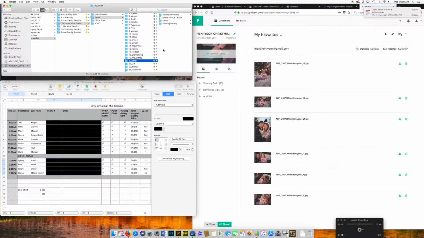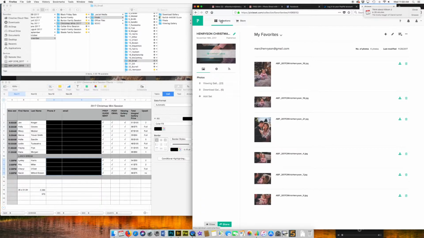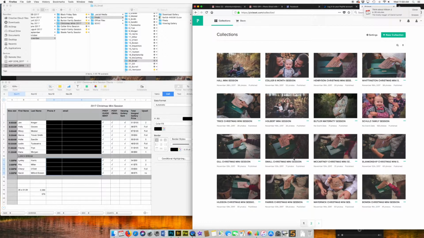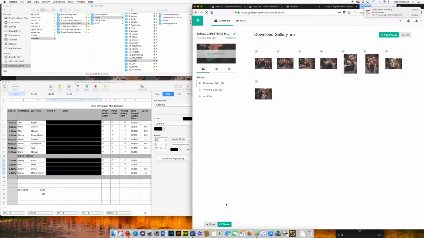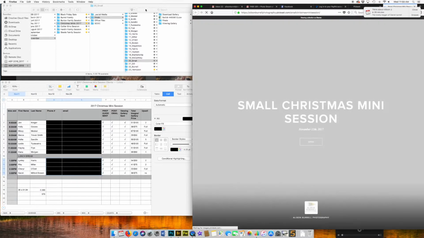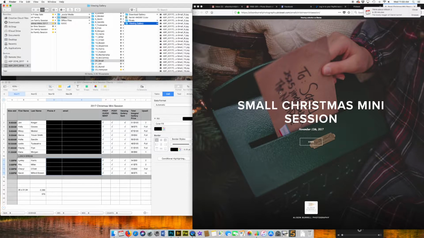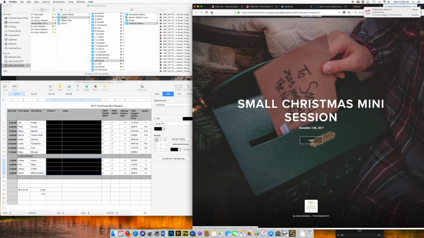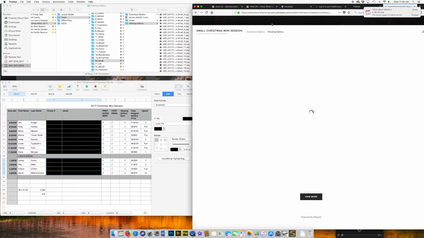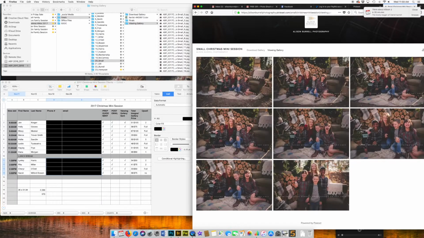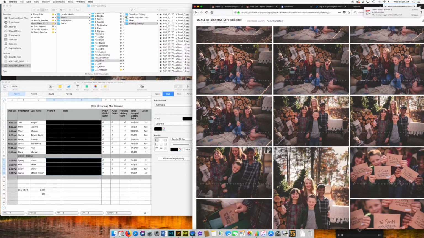Okay, so over here, we'll go over here to the small. So when I complete a session, I create a viewing gallery. I'll show you. This is their viewing gallery. Their viewing galleries all have my watermark on them, as you can see.